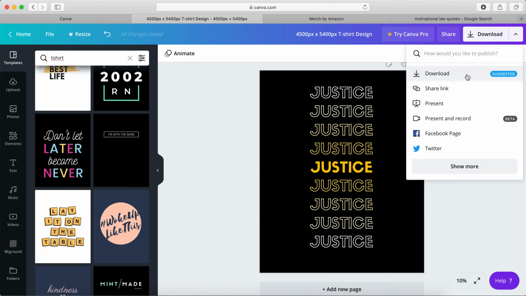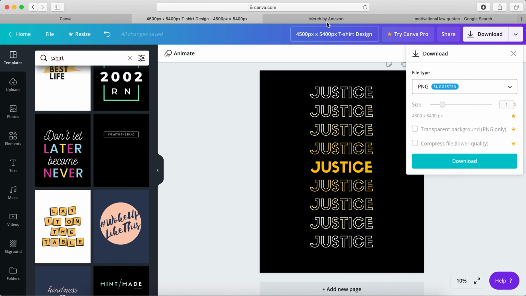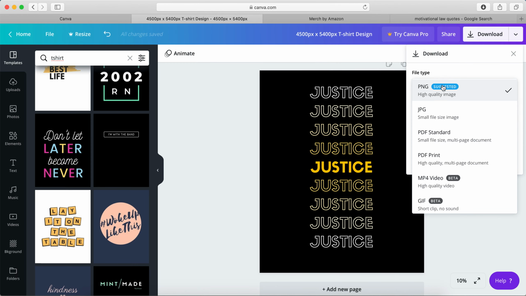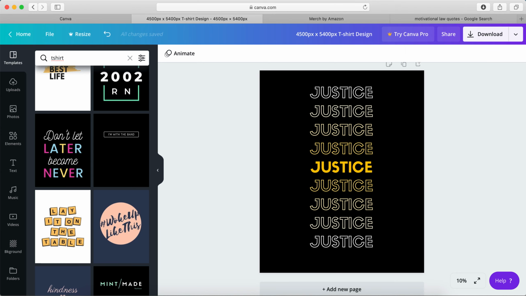So once you've got that, again, download whatever format you want. Now Merch by Amazon specifically says they want a transparent PNG, so you need to go on PNG and click on download. So there we have it. Under 5 minutes, a Canva tutorial on how to design a t-shirt.